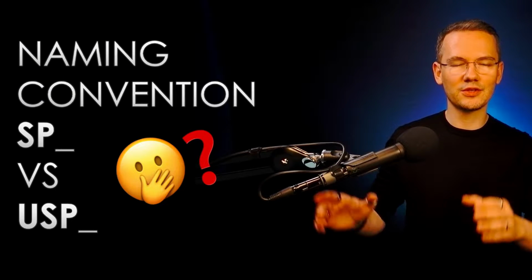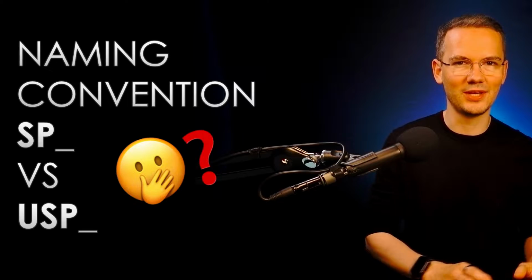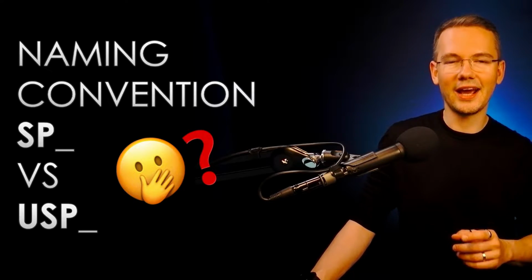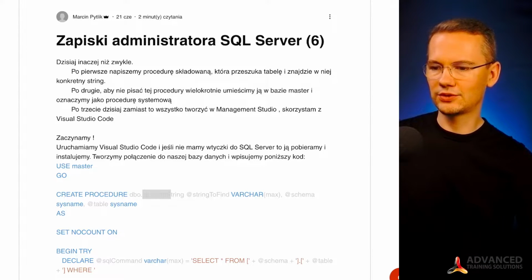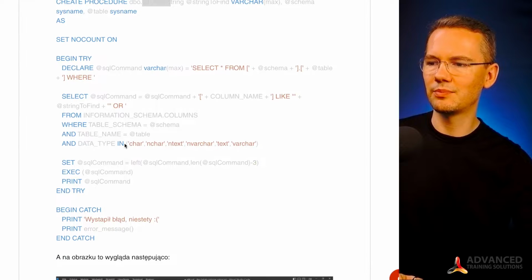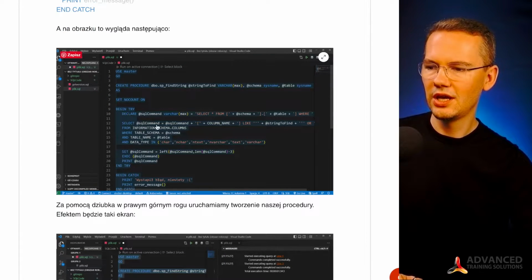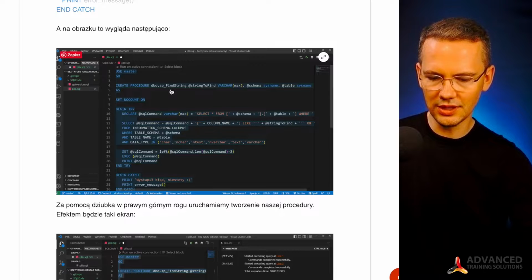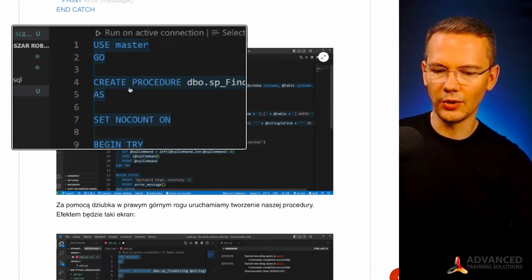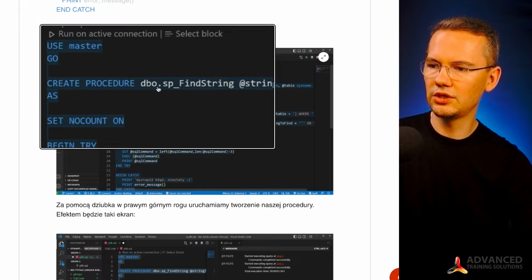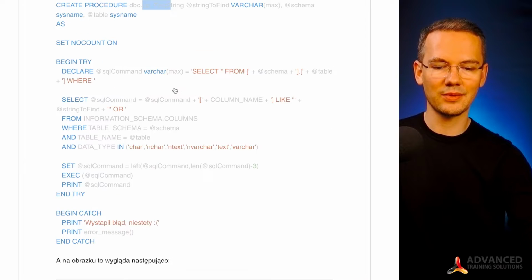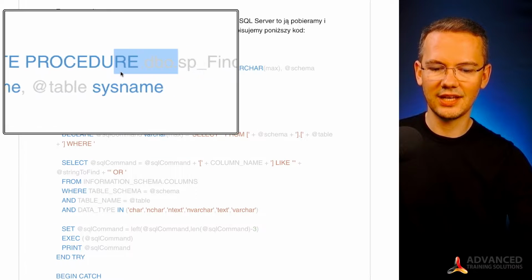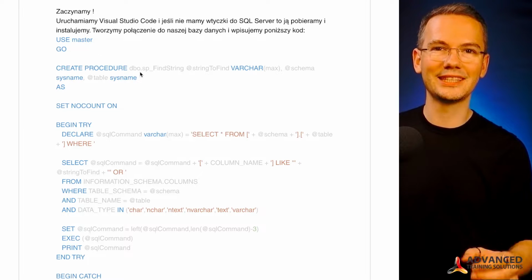In today's episode, I want to talk to you about the naming conventions and the difference between SP_ and USP_. The reason I want to talk about that is because a friend of mine wrote this little article about stored procedures. It's in Polish, so don't worry about that. But here are some screenshots of his code, and what you can see in this code is that he's creating a procedure called dbo.sp_find_string. This is something that bothers me because I did have an issue once where I got completely stuck.